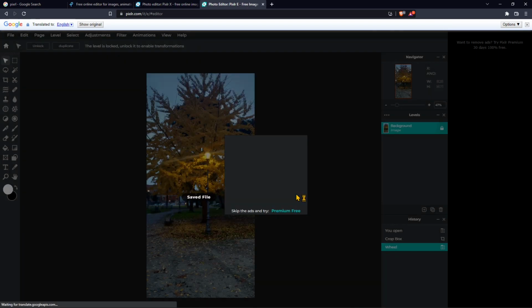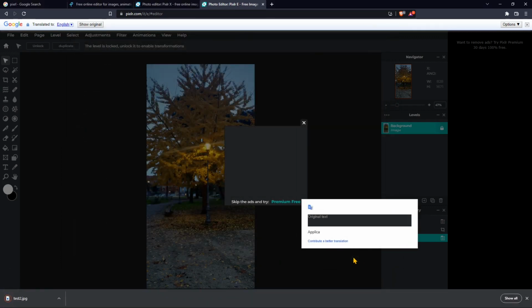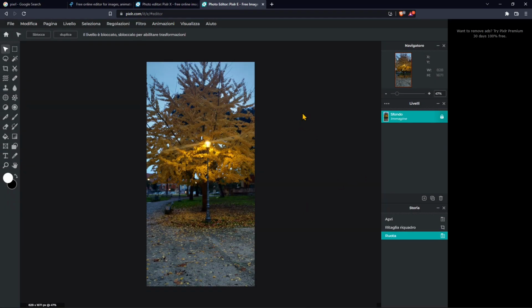And again, this was just a quick demonstration of how you can use the Pixlr tools. I believe these are really interesting for people who don't want to install anything on the computer, and want to start to learn about graphic design and graphic editing. I think these are excellent tools.